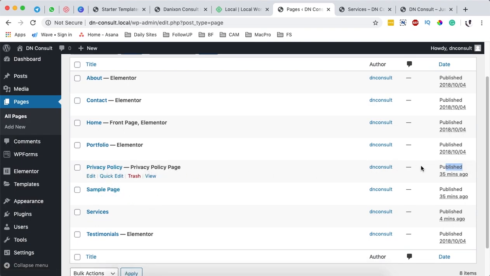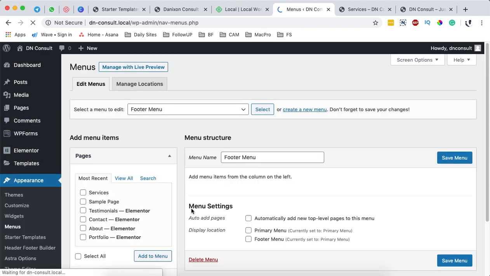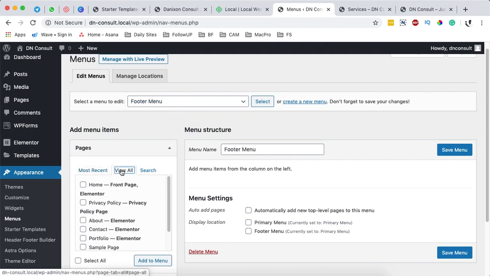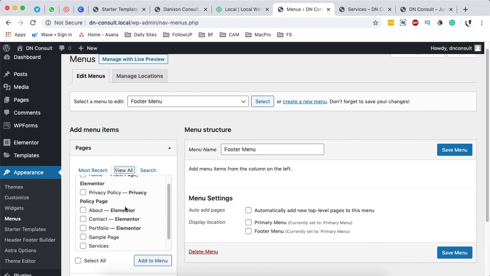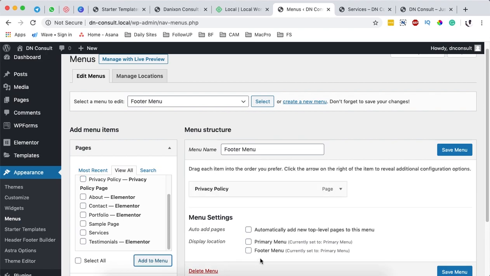Okay, now what we're going to do is simply come back to our appearance, menus, and we are going to come here to our footer menu. Of course, you can select which menu you want to edit from the drop down over here. At the moment, we have our footer menu selected. Now I'm going to come over here to view all, and I'll look up for our privacy page, which is over here. Then I can add this privacy page to our menu.